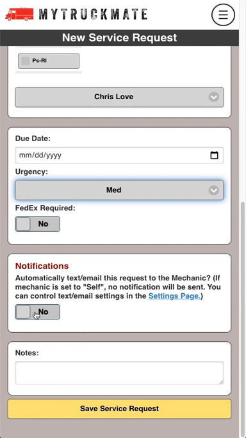For notifications, once I save this service request, I can have it automatically send a notification to my mechanic. In this case, it was Chris Love. It can send either a text message to his phone or an email message or both. That is set up in the settings section of the app. So right now, if I click yes, it'll send a message to my mechanic.